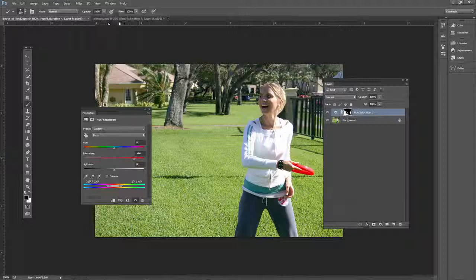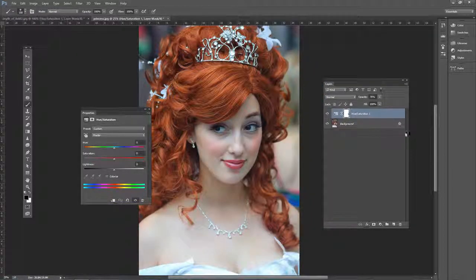So there we go. That is the hue saturation adjustment layer. It can be used to make colors pop in your portrait photos.